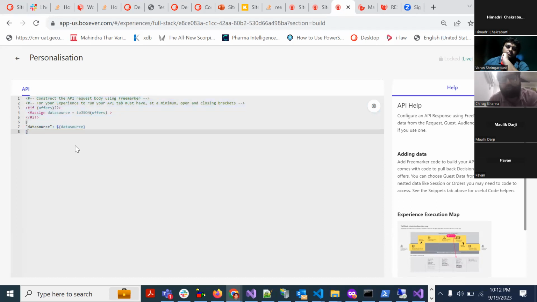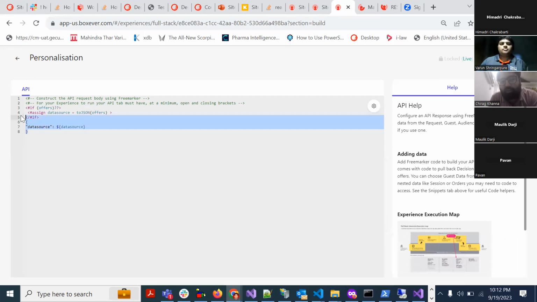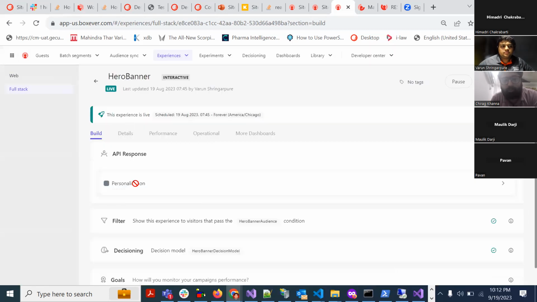If you want to return some JSON data to your website, and on the basis of that JSON data you want to trigger some logic, then in that case you need to use full stack experiences. But if you want to have a pop-up which needs to be entirely configured in CDP, then you can definitely go for web. But if you want some kind of dynamic JSON data to be returned from your CDP, then in that case you need to go to full stack.